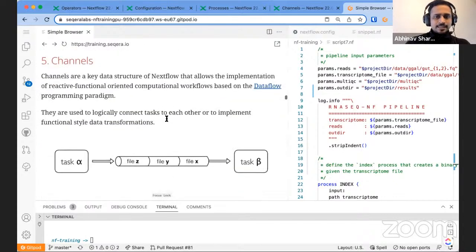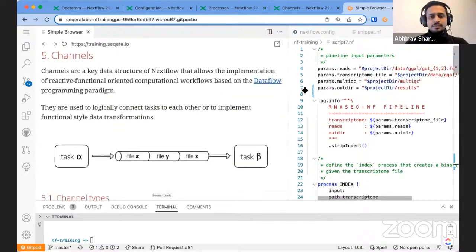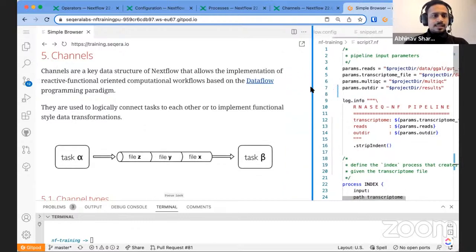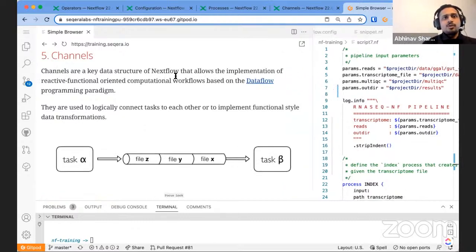So with this, I think we are ready for the main content today, channels. So what is a channel? The straightforward and technical definition of a channel would be these are a special type of data structures, which are like the foundation of Nextflow and the data flow programming model.